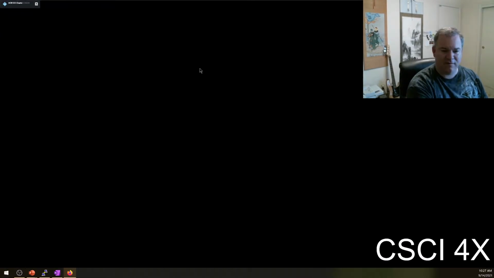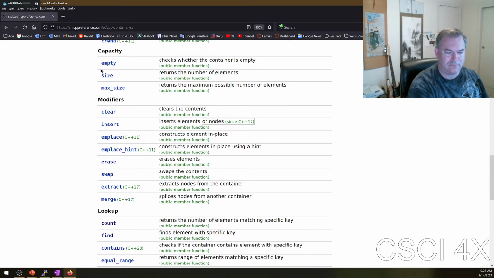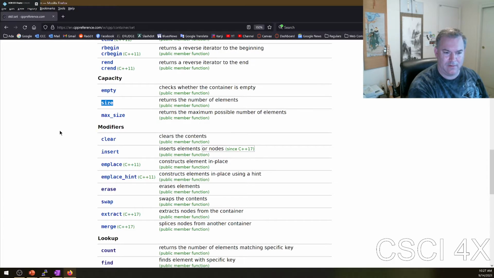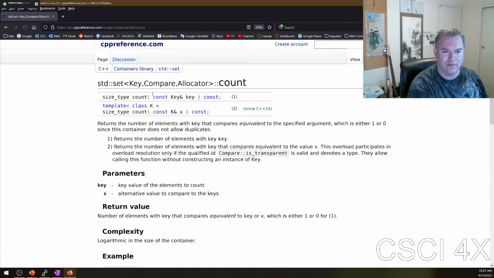Let's see what set's got if you're into that kind of stuff. How many elements are in it? Count tells you. Is that in C++ 14? Yeah.